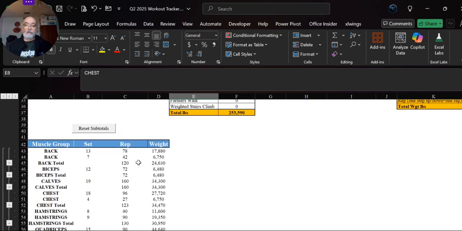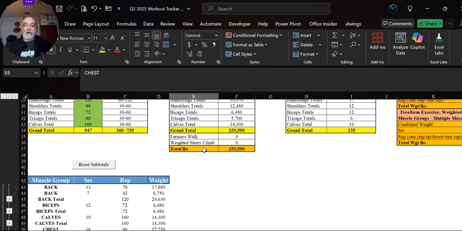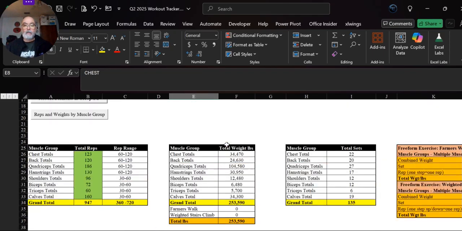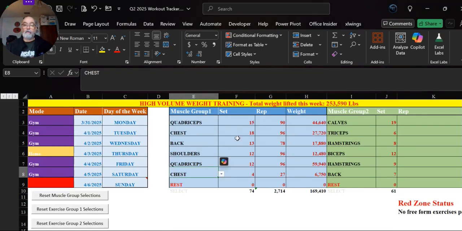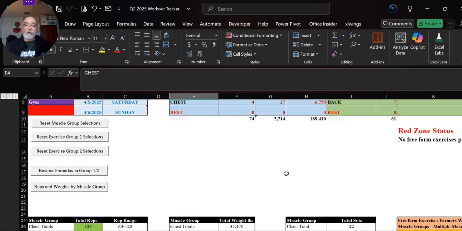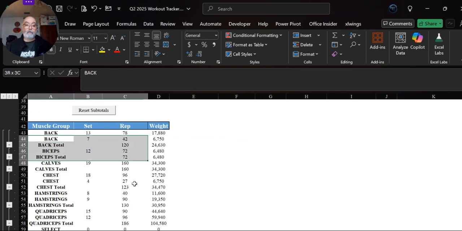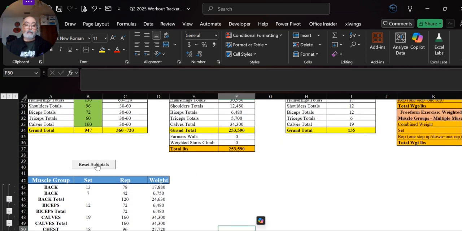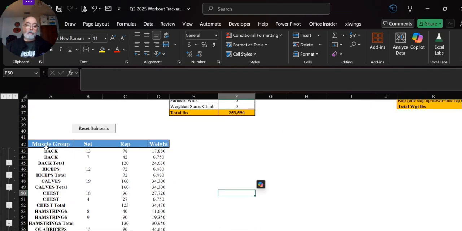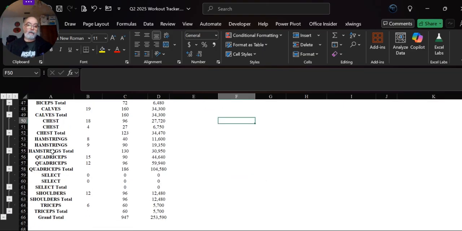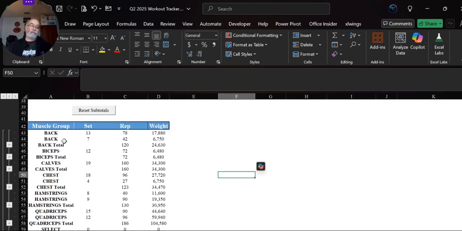By the way, I also want to explain the technicality of how that program works. Once I complete all this workout here for that particular workout day, I come down here and hit this reset button, the reset subtotals. This section is called subtotals. When I hit this button, there's Visual Basic code behind it, and it is basically calculating the subtotals again, categorizing by muscle group.